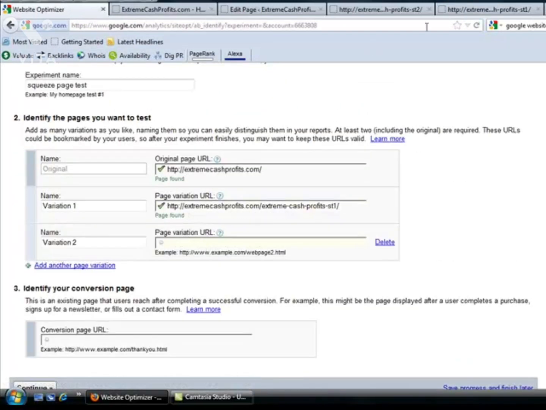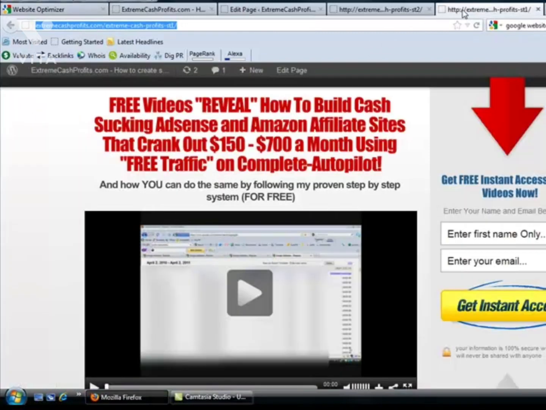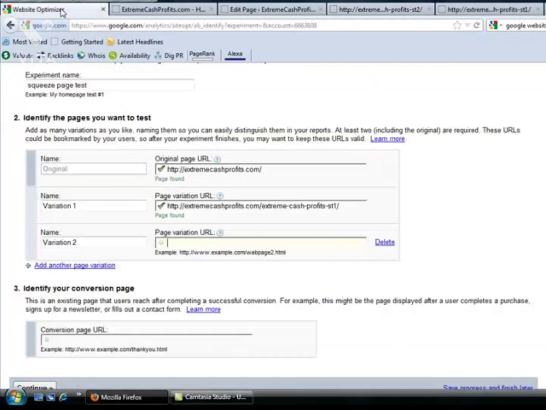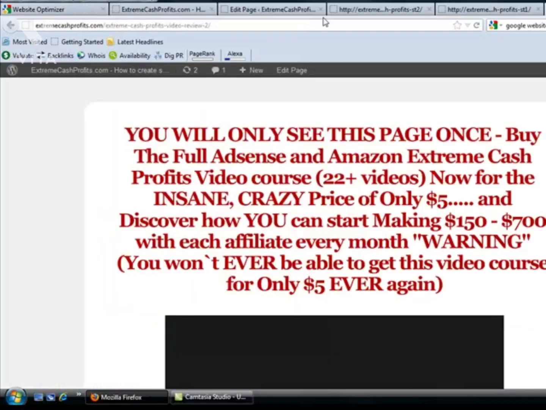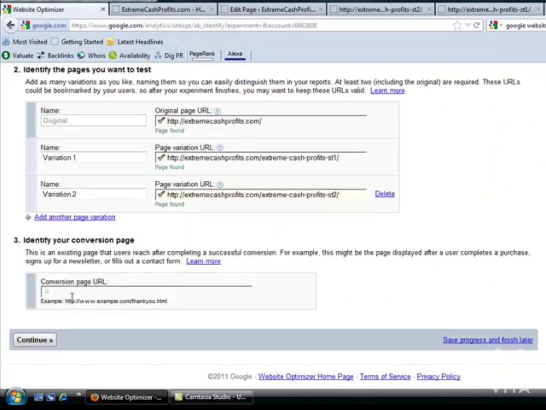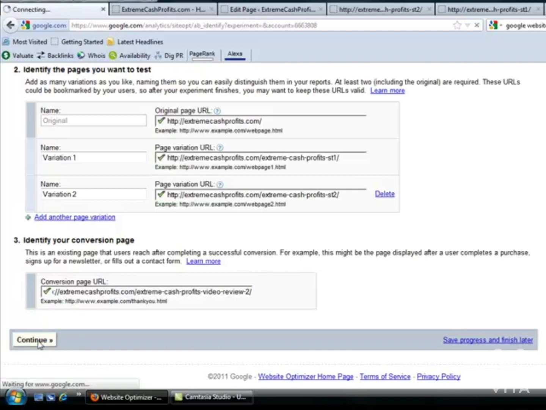Obviously you can have as many as you like, but the more variations you have, the more traffic you will need to split test, because obviously the traffic gets equally spread out amongst all of your pages. So there you go, do that, and then underneath we put our one-time offer page. So this is exactly what you need to do. Put that in there, and then go to continue.